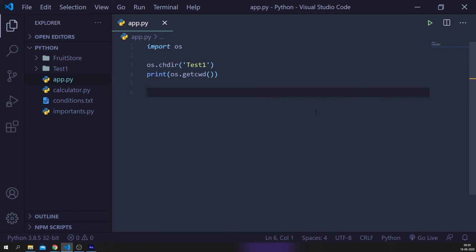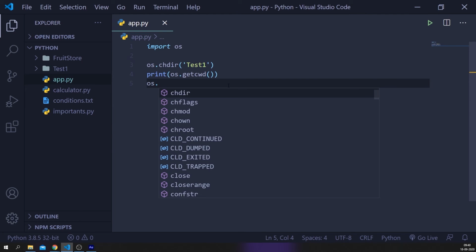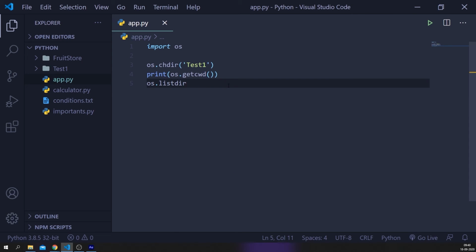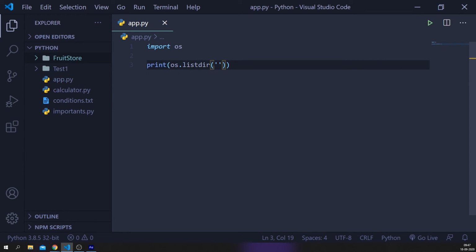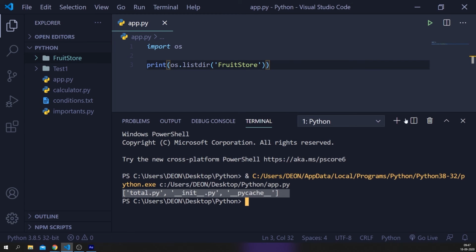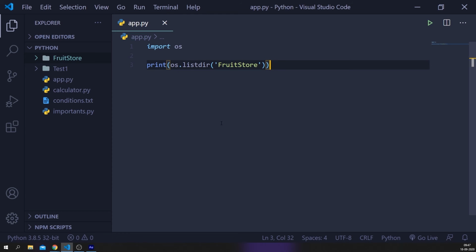Another method I am going to show you is the list directory method. This method is very useful when you are working on large programs and you want to know all the files and directories you are working with. Let me show you how. So here we type os.listdir. Now if you don't pass any value here, it will show you all the files in the current folder. So let's run our program, and there you go. Now let's pass the directory here and let's run our program once again. There you go.